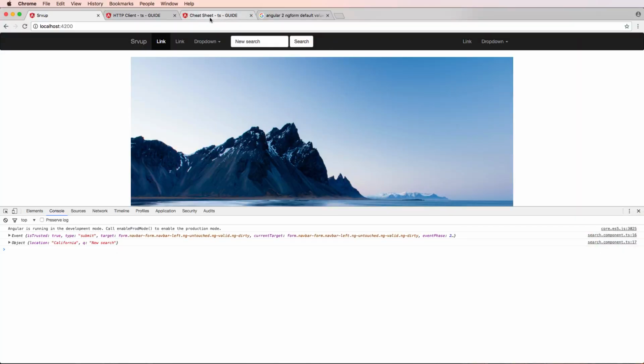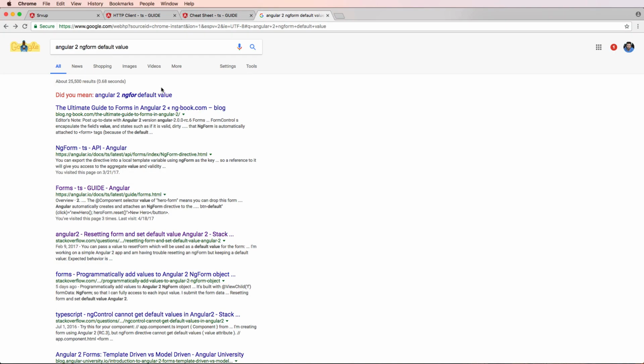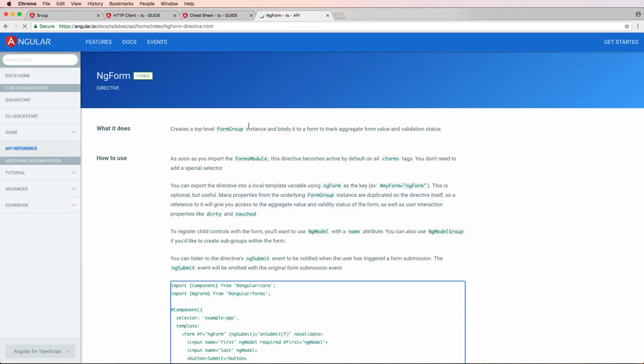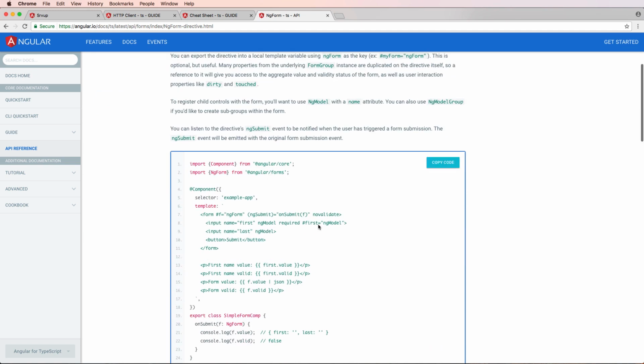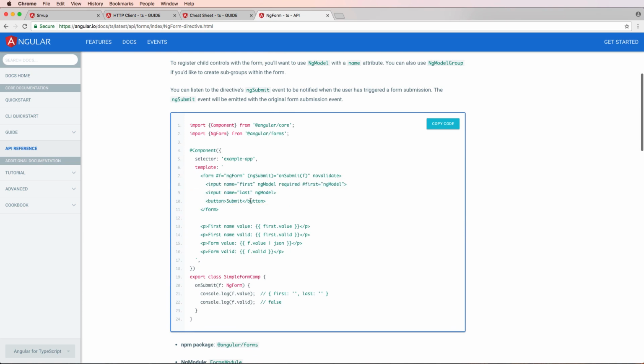So I do encourage you to check out the ngForm, and that is ngForm right here. I do encourage you to check this out to see how this is done and what you might consider changing or trying out on this one. As you see, we've got a few other things on here that are just different.